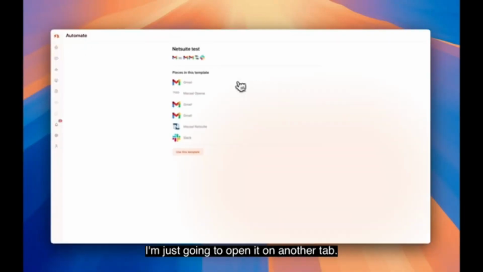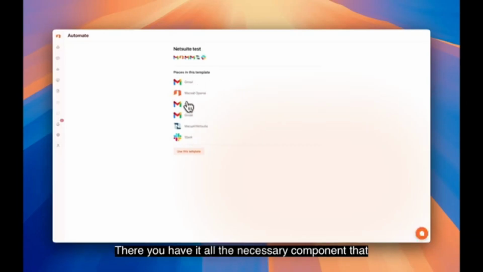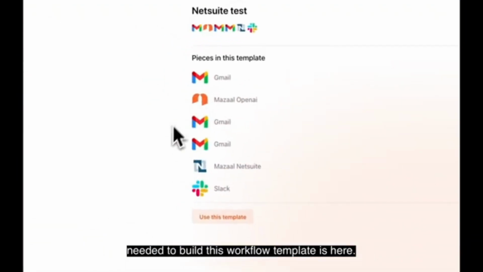I'm just going to open it in another tab. There you have it. All the necessary components needed to build this workflow template are here.